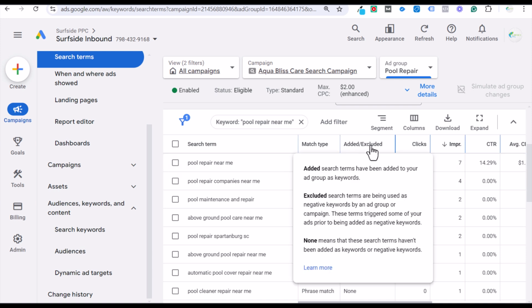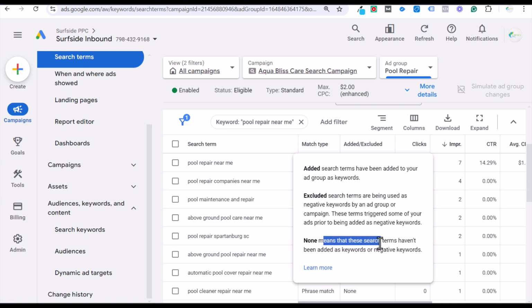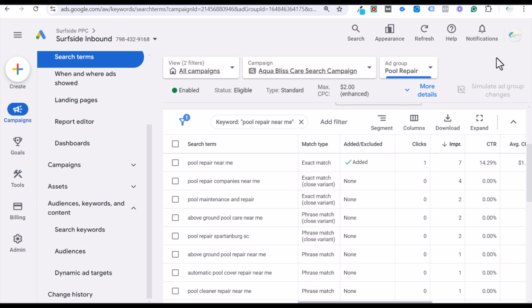This Added/Excluded column is basically search terms that have been added to your ad group as keywords, or search terms that are being used as negative keywords by an ad group or campaign. None means that these search terms have not been added as keywords or negative keywords.